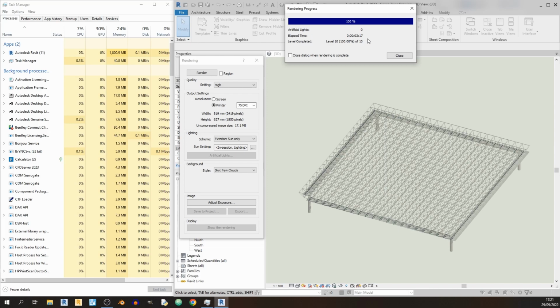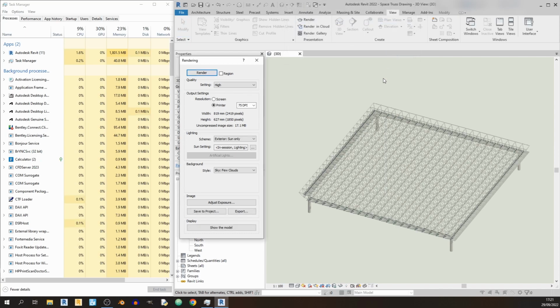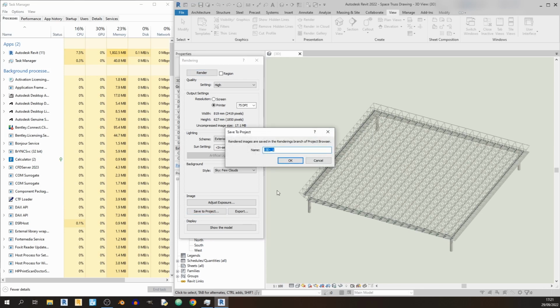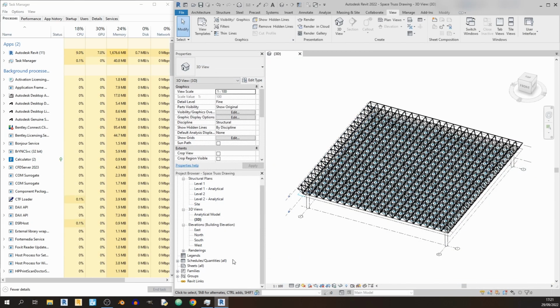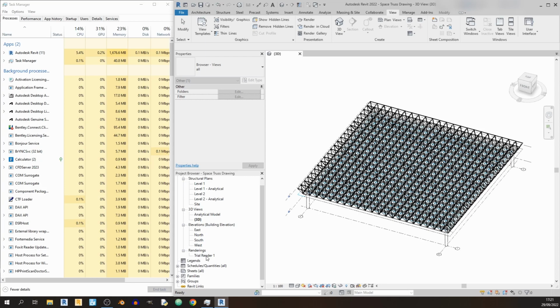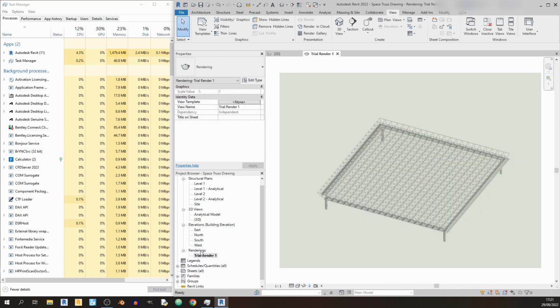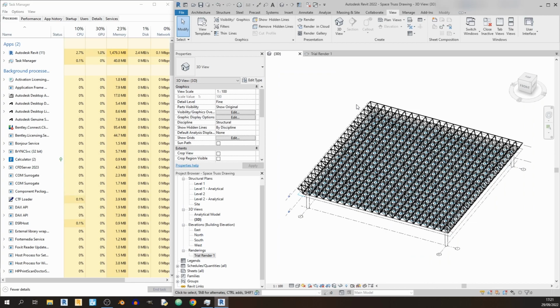Well, in Revit, a GPU is only used for navigating in the 3D space. So I'll just quickly close this dialog box over here. And don't forget to save the image if you want to save it. So I'll just save it as a trial, for example, Trial render 1. Because if you were to click on X over here without saving, you will not be able to find the image under the renderings drop down over here. So that is one thing to note.